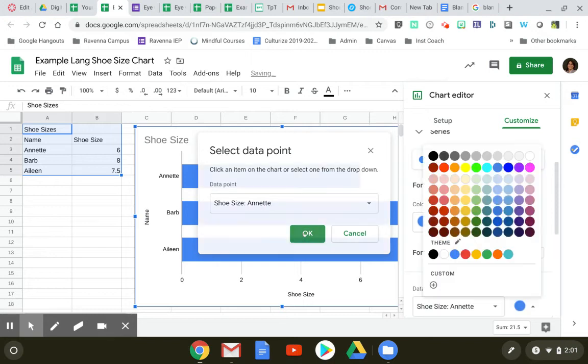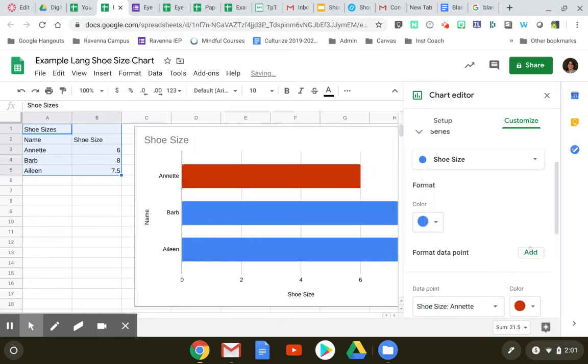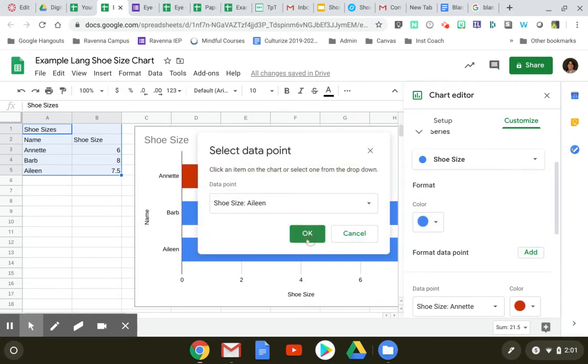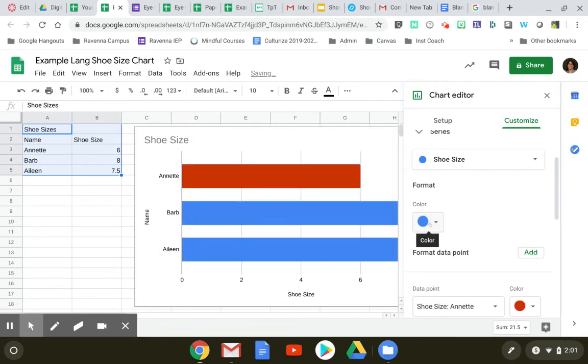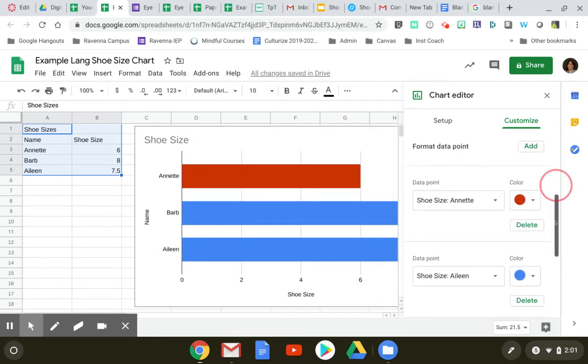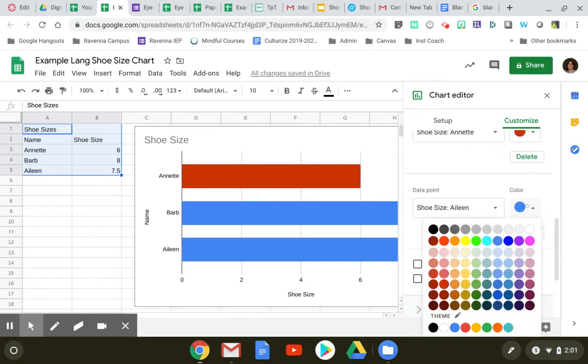So I can make mine one color. I can make my sister Barbara, she likes blue, I'll leave that. And then I'll make my little sister Eileen a different color. I can go down here and change the colors, so Eileen's, we're going to make her green. If you'd like to, you can do that as well.